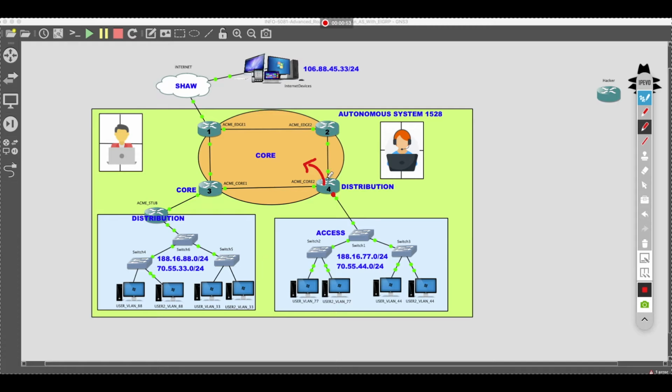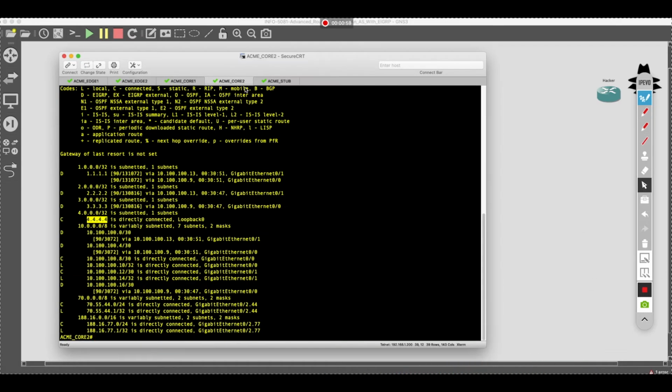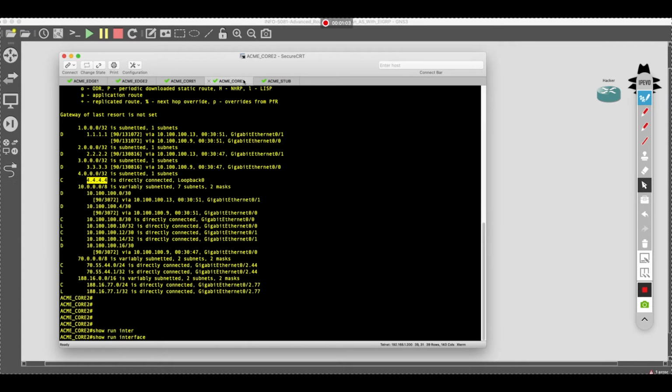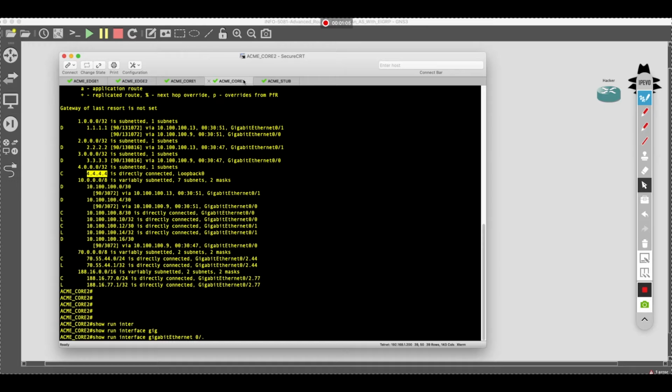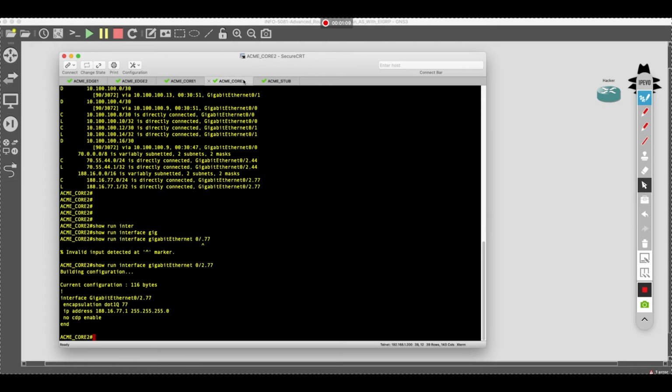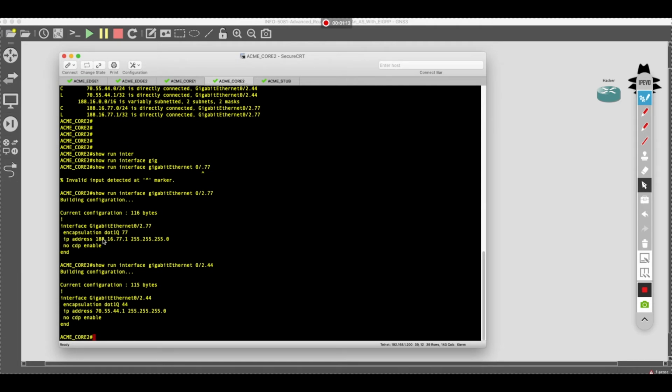So to do that, we're going to have to go onto the router for a second. We're going to go onto router 2. And as you can see, I'm going to go show run interface gigabit Ethernet 0/2, /77 and /44. The reason I did that is because I want to be able to see the subnets. These are the 2 networks that I need to announce into the core.